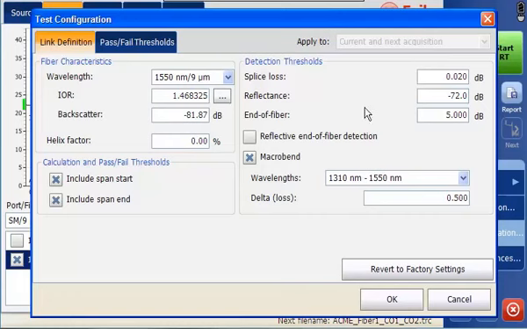Over here to the right is detection threshold. If I'm testing through a splitter, say a 1x32 splitter, it has about 14 to 18 dB of loss. I would want to increase my end of fiber detection threshold to test past that.